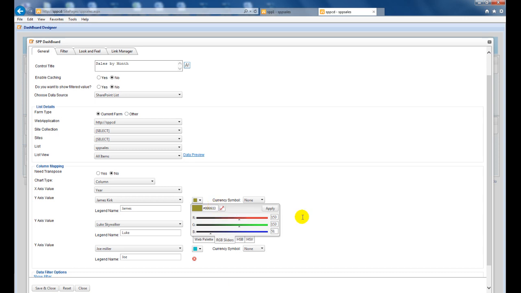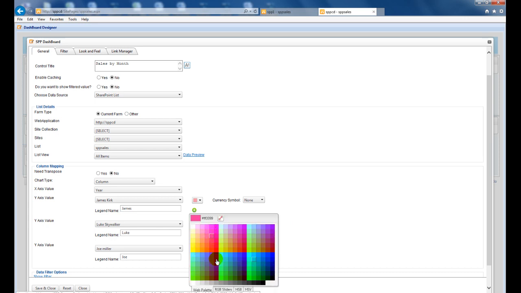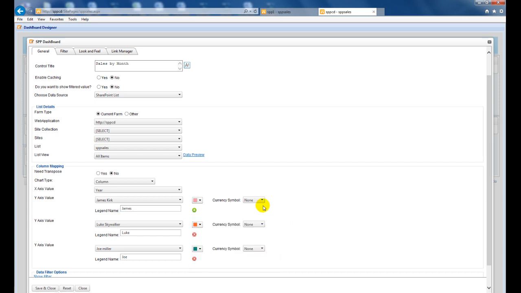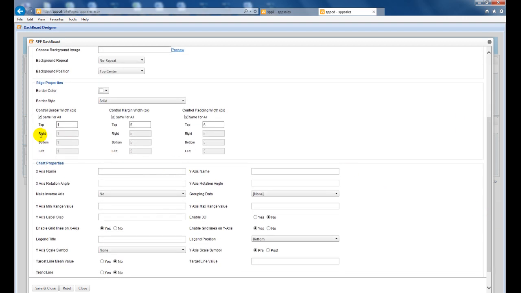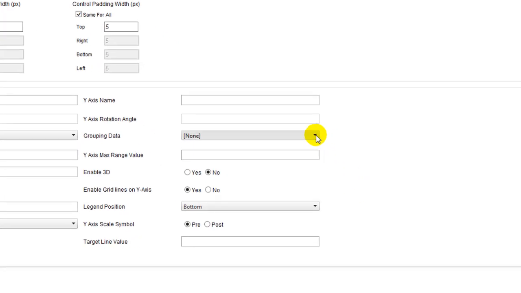I'm going to change the colors here. I'm going to click on apply. I'm going to change the color here and click on apply. If you want currency symbols, you can select currency symbol. Click on look and feel. Define the width, height, and scroll down. I'm going to leave all the defaults as it is. Here I'm going to group this by monthly.